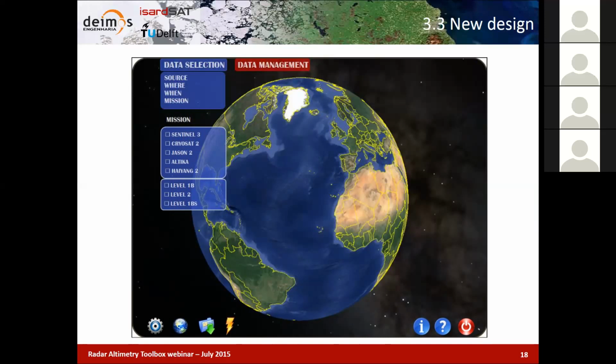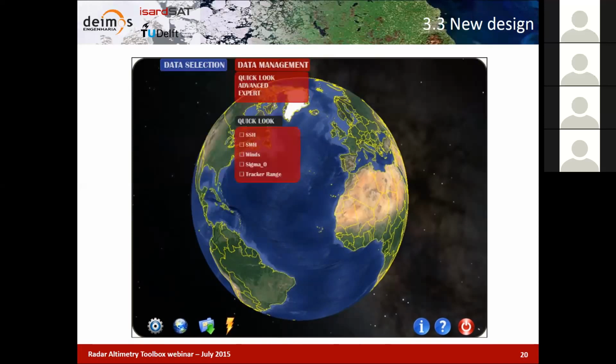Then once we have selected our data, we can manage it, and we have 3 levels of knowledge, or levels of time that we have to spend in seeing the data. So the first one is the quick look. It's the one for quick looks, but also for starters in the app, so they don't have to select data over land or ocean. That will be already pre-selected.